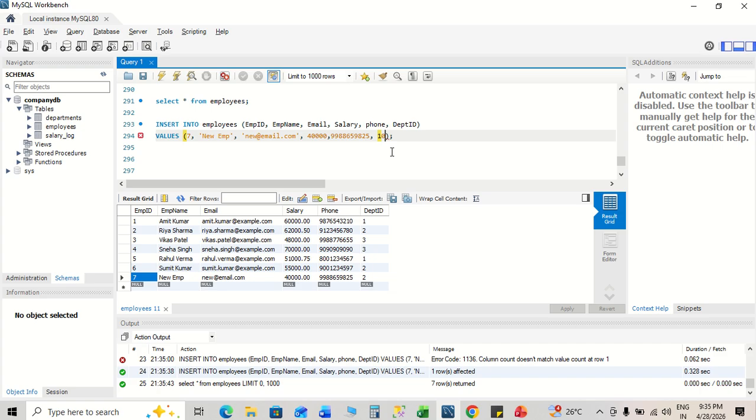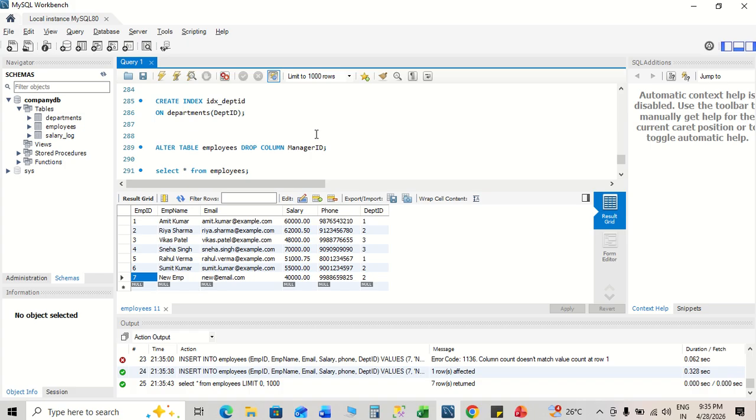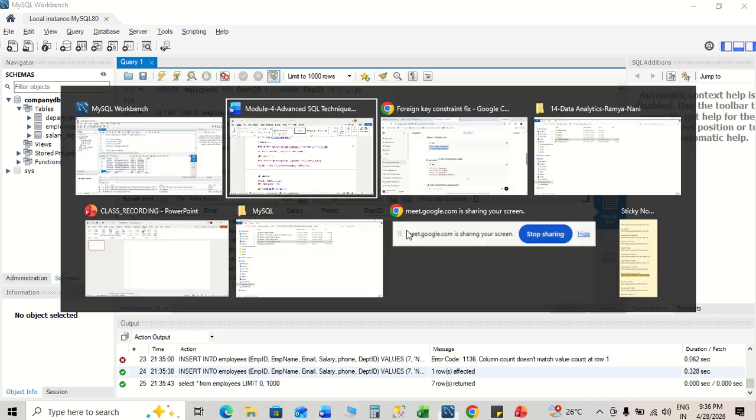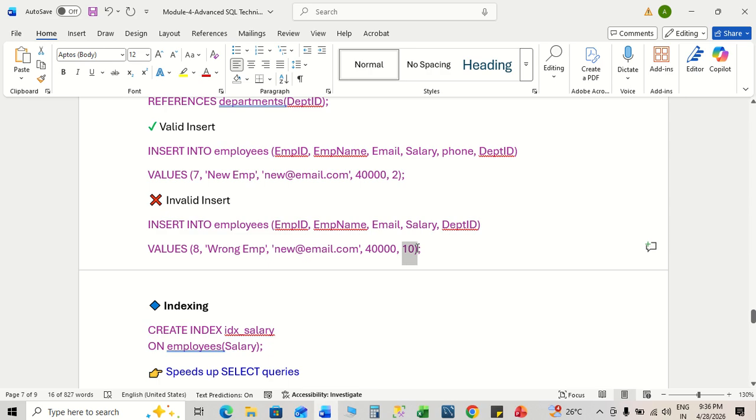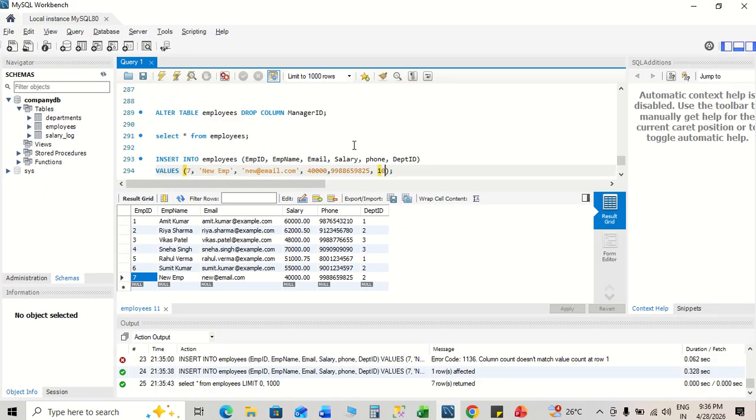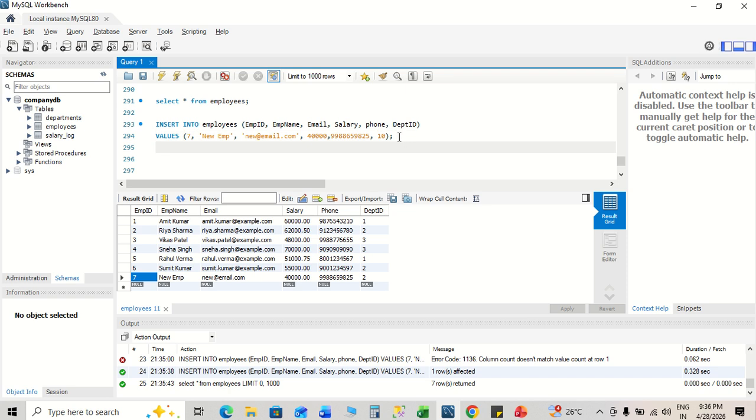But if I change this to 10, there is no 10 as a department ID, and we have created a constraint with this foreign key on department ID. If we use a department ID other than those in the constraint, it will not be allowed. So I am using 10. 10 is not there, so let's try to create. Even change this, make this 8. Change the name to a new employee, and the other things are the same.